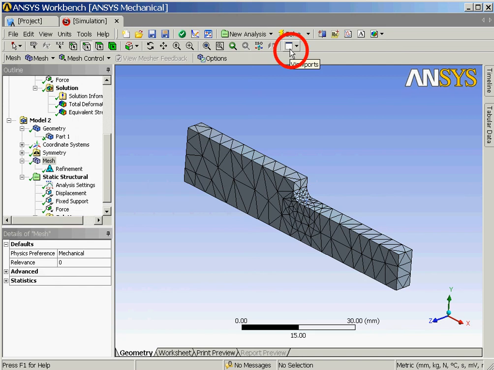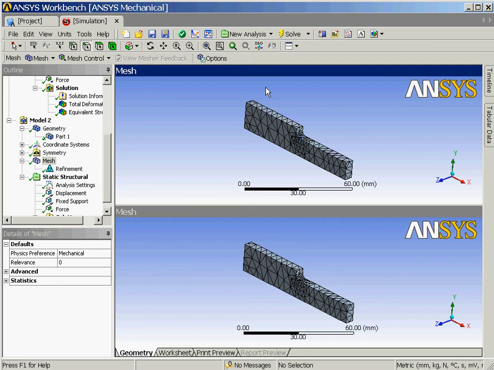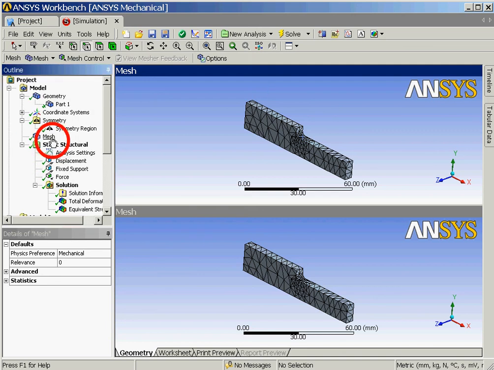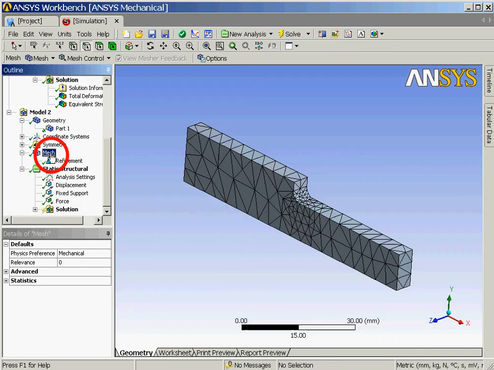We can view the mesh of both of our models in a split-screen mode by first clicking on the Viewport icon and then selecting the Horizontal Viewports option. Then we'll click inside the top viewport to activate it, followed by clicking on the Mesh item that is listed under the first model. Notice that the mesh at the base of the fillet has much smaller elements in the second model. We'll now click on the viewport icon in the toolbar and select one viewport to restore the graphics window to its previous state.